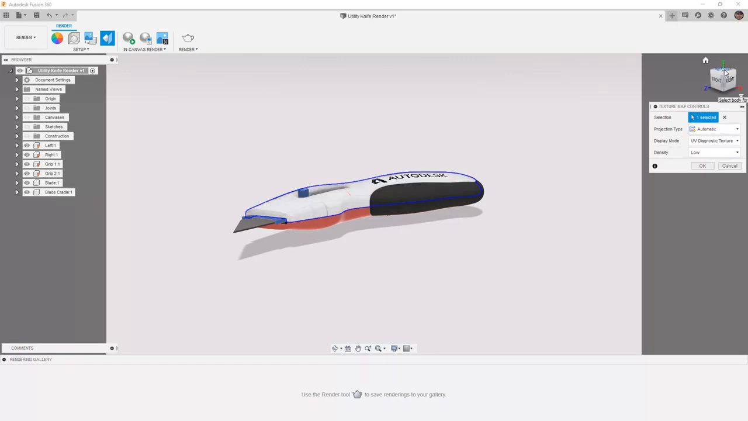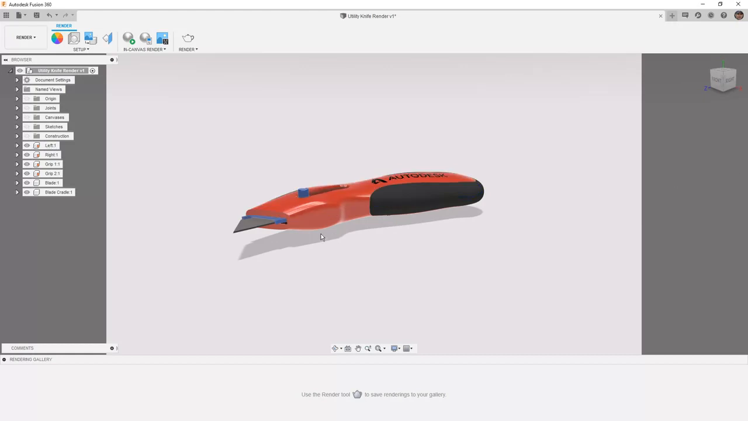For example, we can take a look at the layout of the diagnostic grid. In this case, you can see that it's going up and down based on the geometry, and we can make adjustments to that. In our case, we don't have an appearance that has any real texture to it, so we're not going to see a drastic difference.